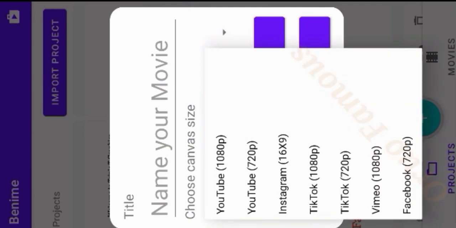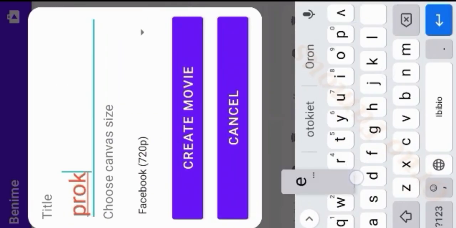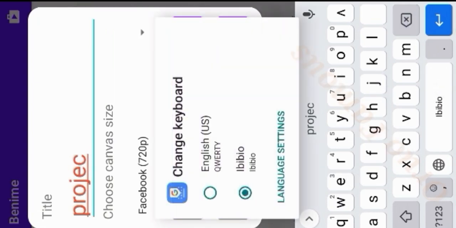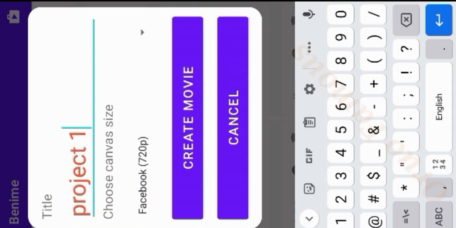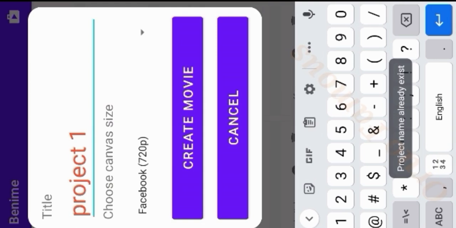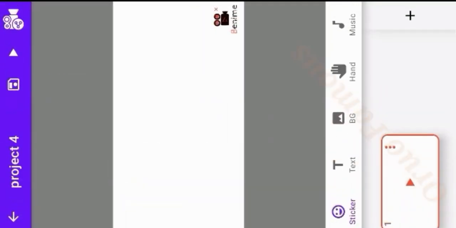Then under here it asks you the size you want. That is for TikTok, YouTube. Just select anyone. I'll select the one for Facebook. Then the name of my movie I can say is Project 1. Then you click Create Movie. Since it already exists, let me say Project 2. Then you click Project 3 or 4, Create Movie. Fine. Once you create your project, this is how the interface is going to look like.